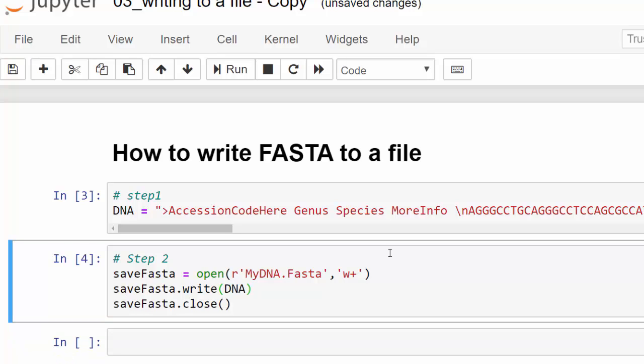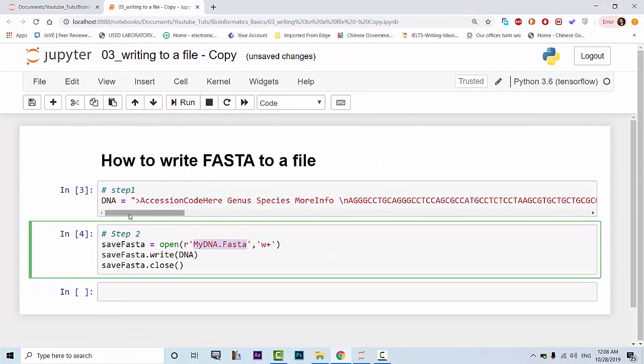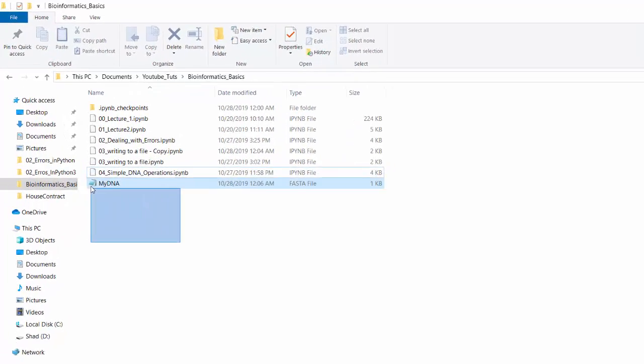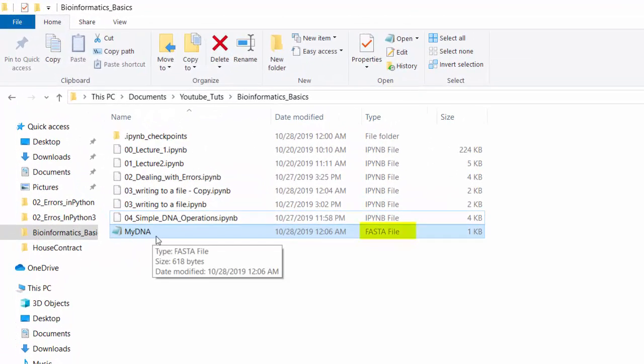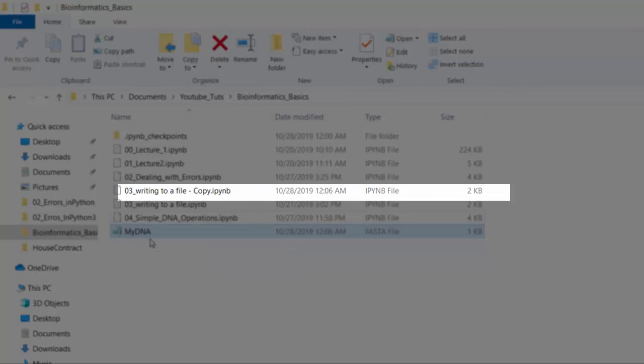Hold Control, press Enter. Now the file has been saved with this name and this extension into a folder that contains this file, which is the Jupyter Notebook file. So let's navigate to it. This is my folder and here is my file. So if you have a look, this is the FASTA file that I just created, and this one here is the Jupyter Notebook that I just used.